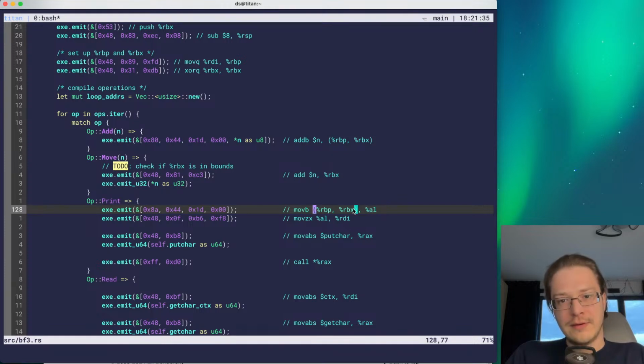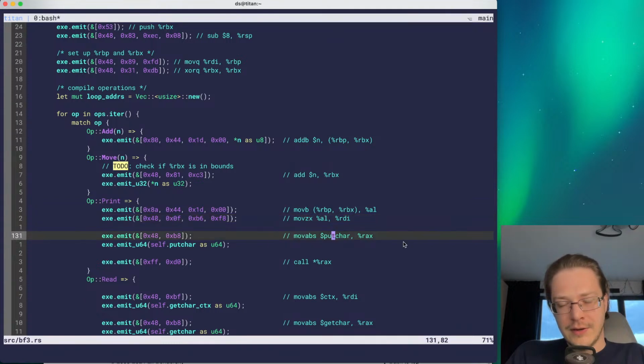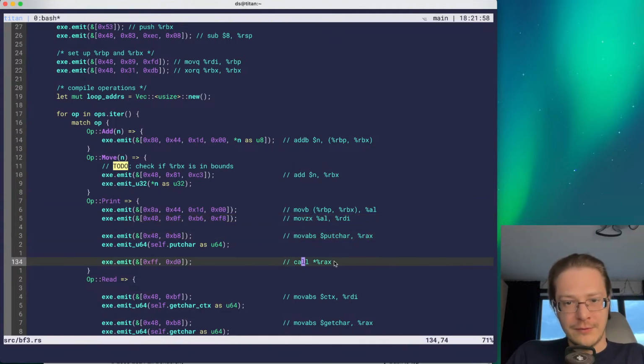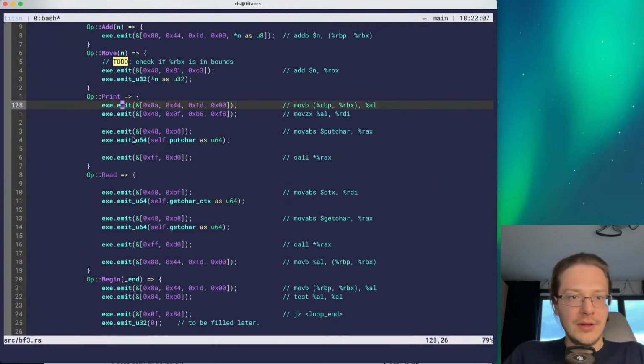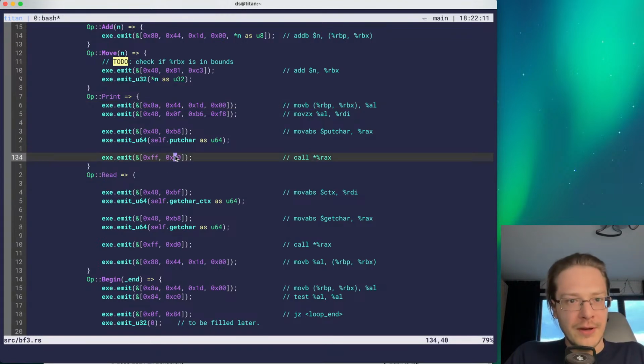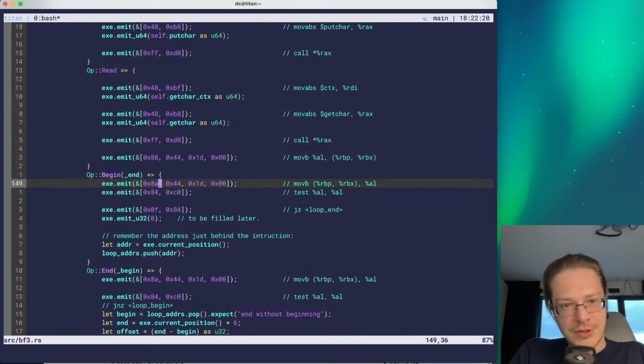Okay, so print reads the byte at the current position into AL, zero extends it, and puts it in RDI, the register that holds the first argument in the Intel 64-bit calling convention. Then it puts the address of putchar into RAX and calls it. It doesn't just jump there, and that prints it, and at some point it will return, and we don't need to clean up anything since it was in the register. So that's good. The same for read, and the same for begin. We actually have to patch the position.